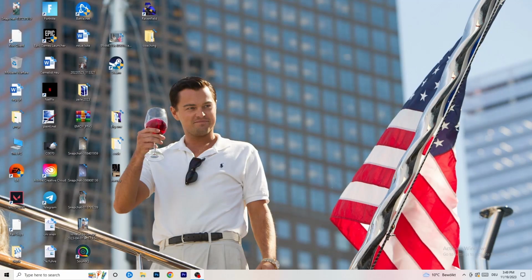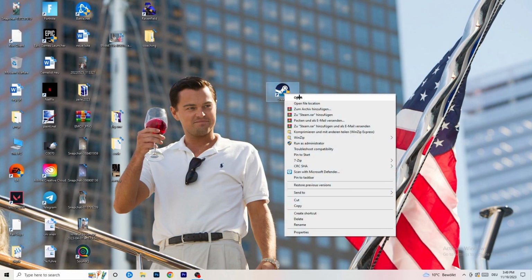So the first thing I want you to do, if you have any kind of not launching or starting issues with your game, is to take your launcher shortcut on your desktop if you have one. For me it's Steam. I'm going to drag it right into the middle of your monitor. Take your mouse and right click it. Once you've right clicked it, go down to the very bottom where it says properties.